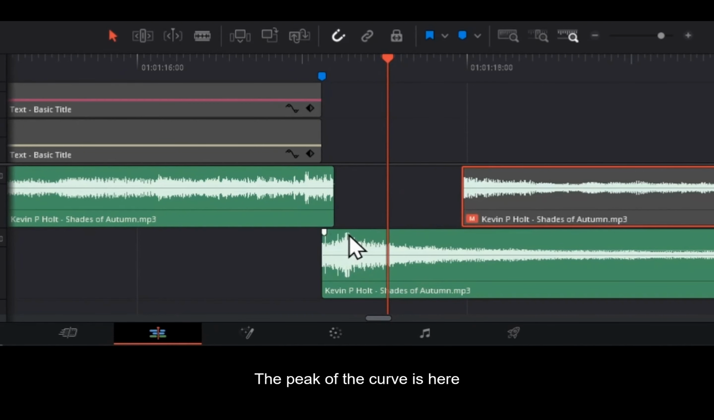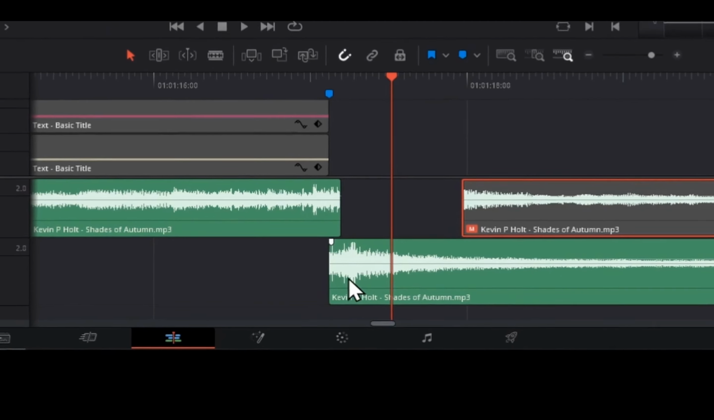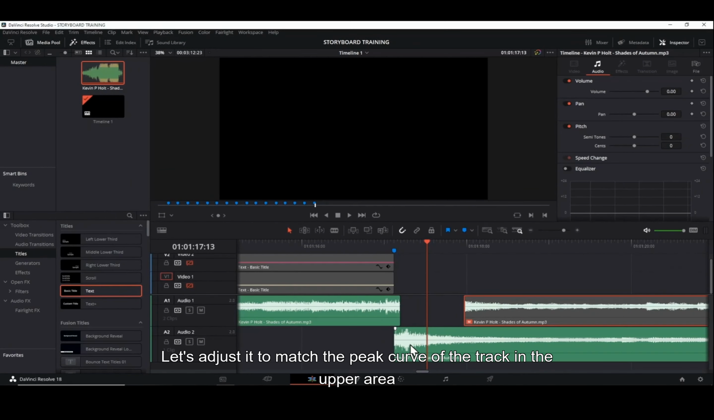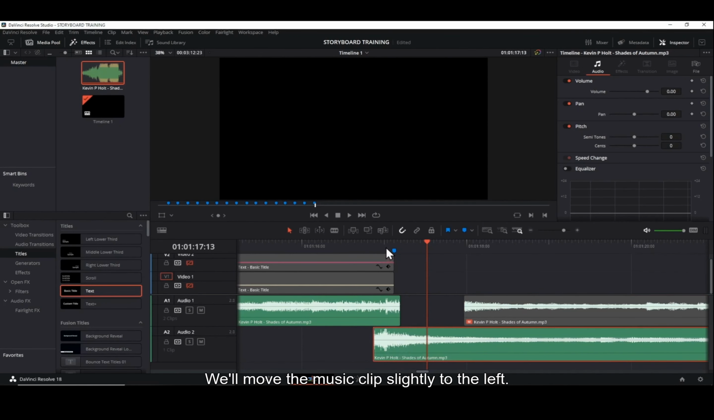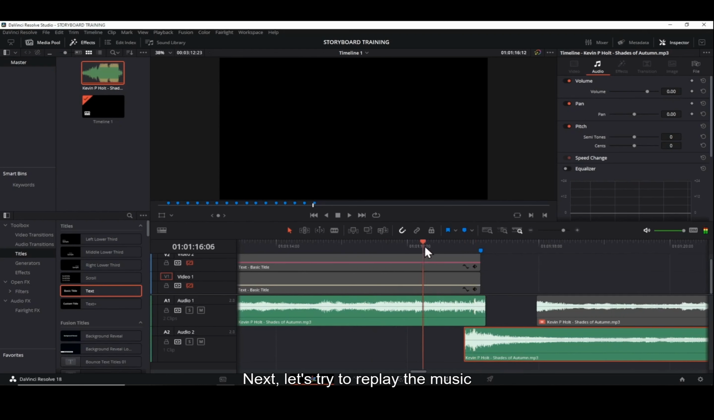The peak of the curve is here. Let's adjust it to match the peak curve of the track in the upper area. We'll move the music clip slightly to the left, so that both peak curves of the beats align with each other. Next, let's try to replay the music. As you hear, it's already better, right? However, there's still a small part that doesn't quite fit, just a little.